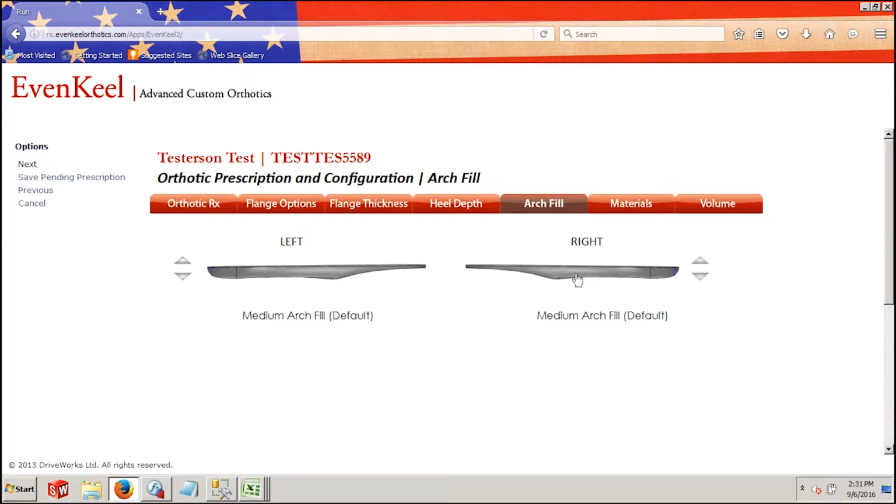Arch fill. Utilize this feature to lower the orthotic's arch, that is, make the orthotic thicker between the high point under the second metatarsal head and the heel along the longitudinal axis, or to raise the orthotic's arch, to make the orthotic thinner between the high point and the heel. Most of the time, you will not need to use this, only in cases where you want it a little extra thinner or a little extra thicker depending on the patient's needs and the shoe that they intend to use with the orthotic.